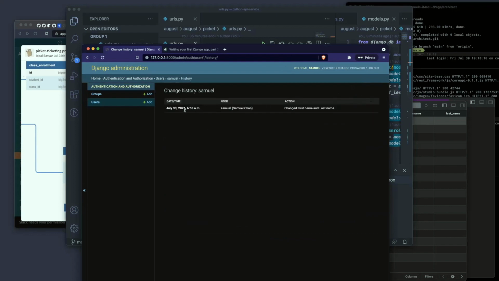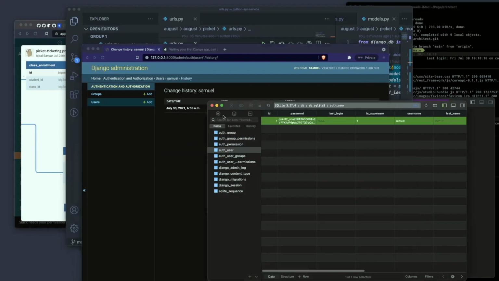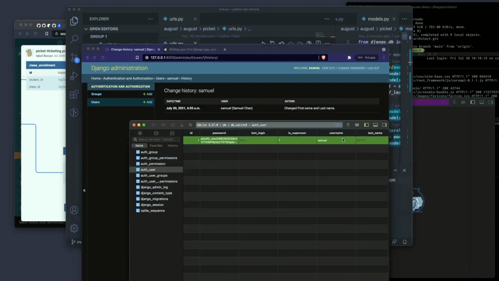If I click on history, I see that, oh, on July 30th, 2021, 6:55 a.m., I made an action. What is the action? I changed the first name and the last name. And if I look at my database right now, so this is my database, yeah? Look at my database: username, last name, first name, refresh, bam, it appears. I have my username, I have my last name, I have my first name.